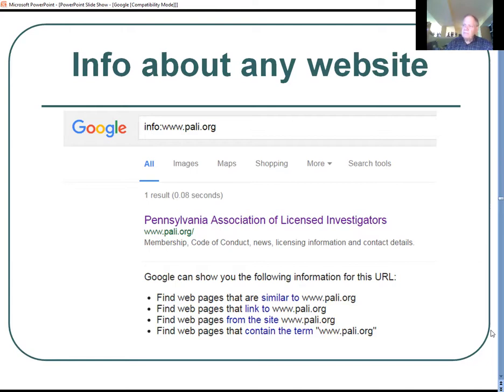It says it has membership, code of conduct, news, licensing information, contact details. And then below that, I can find websites that are similar to it. I can find websites that are linked to Pali. I can find web pages from the Pali website, or I can find other websites that contain the term pali.org. And again, all by using info colon www.pali.org.